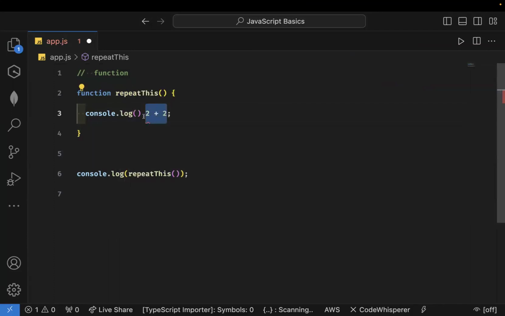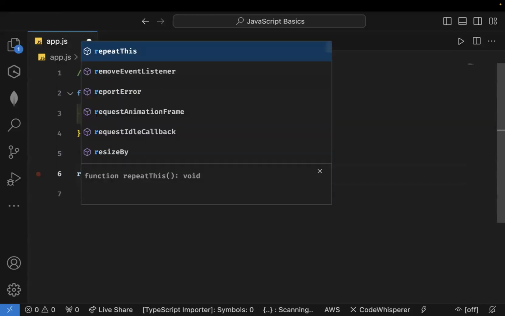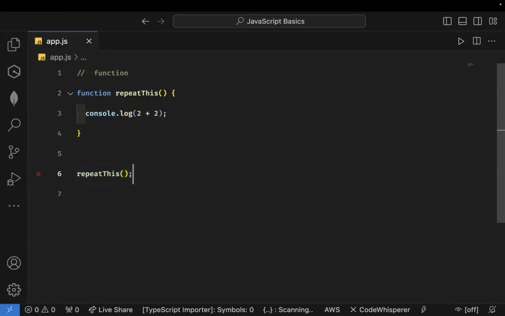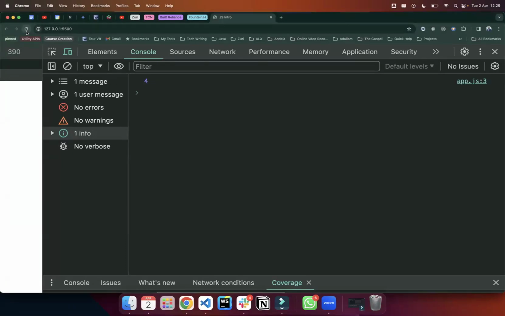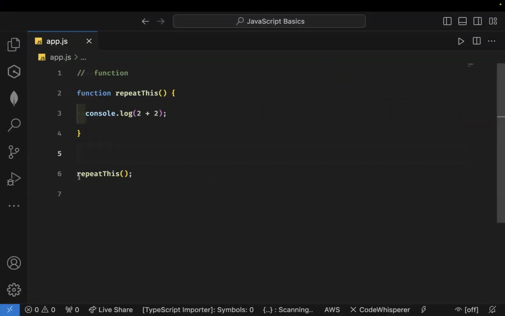When a function doesn't return anything, the return value is undefined. So I'm going to prove it one more time to you and refresh. Since it's coming from our code, you won't see undefined return. Okay, but I want to make it very apparent.